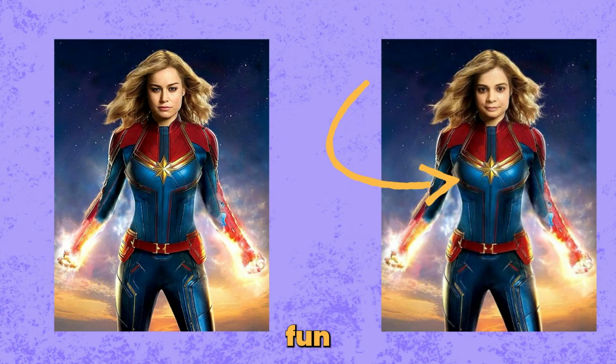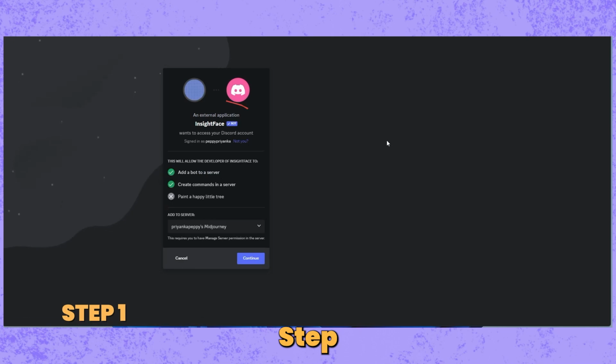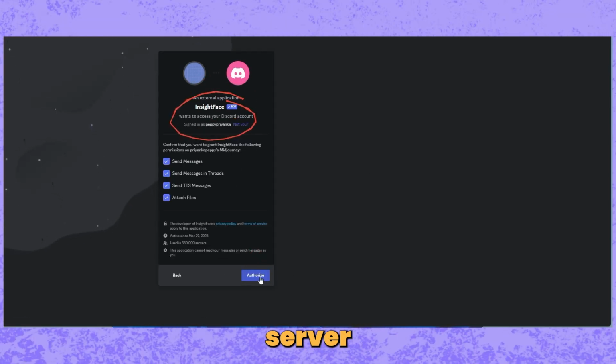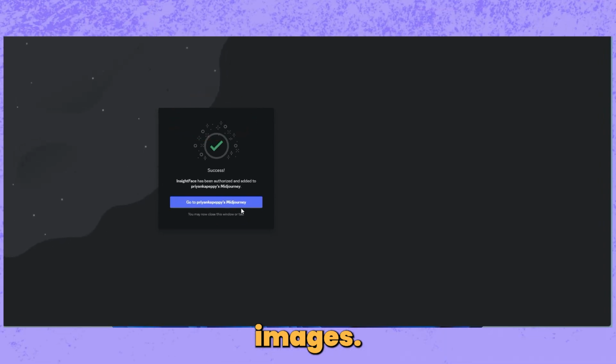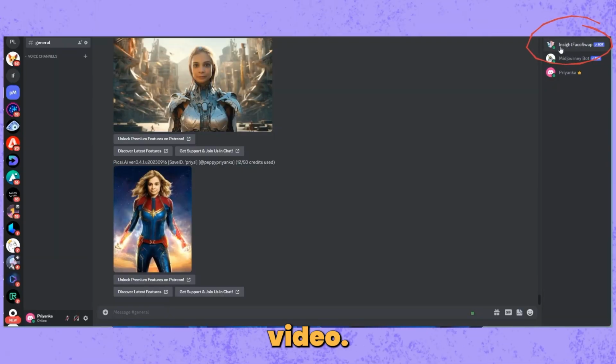Let's see how you can have fun swapping your face with any celebrity or any picture in general. Step 1. We need to install Insight Face Swap on our Discord server, where we generate our Midjourney images. Please find the link to Insight Face Swap bot in description of this video.